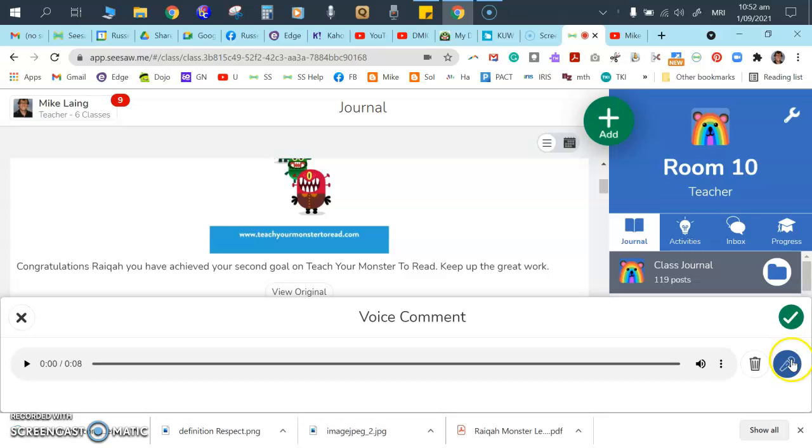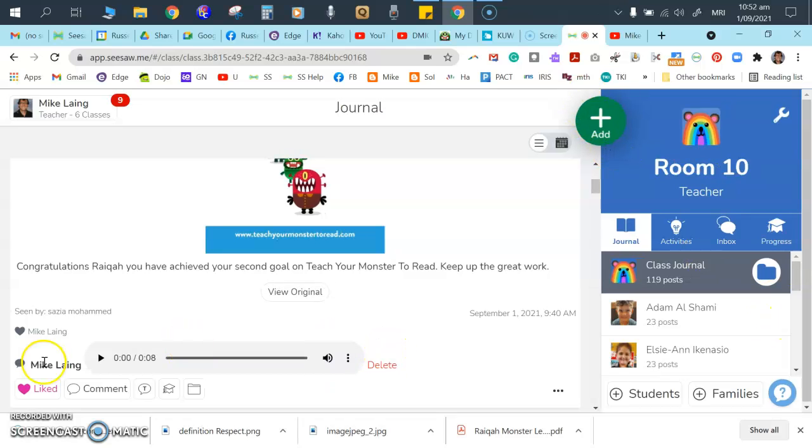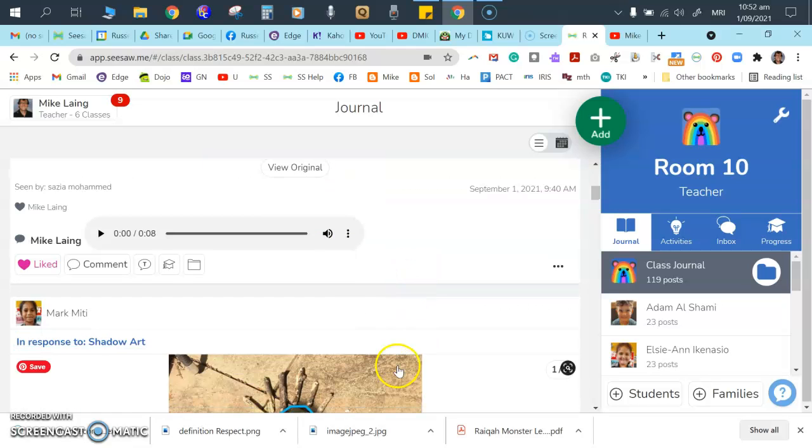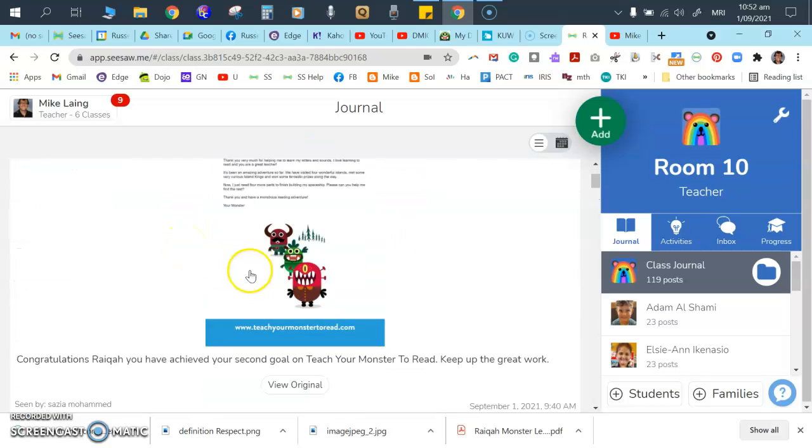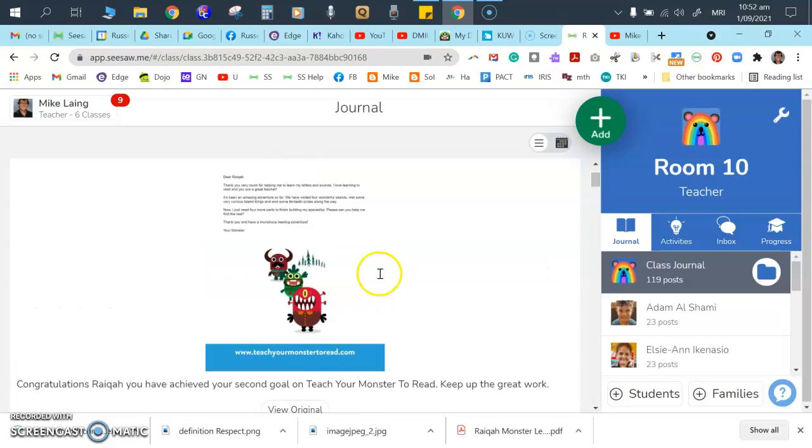Now, I could do a second recording, but I'm going to post that. So with posting, it's really the big green buttons we're looking out for. So now there you can see my name, and I have posted that comment. And that can be deleted at a later date if you do so desire. Okay, so that's the liking and the comments.